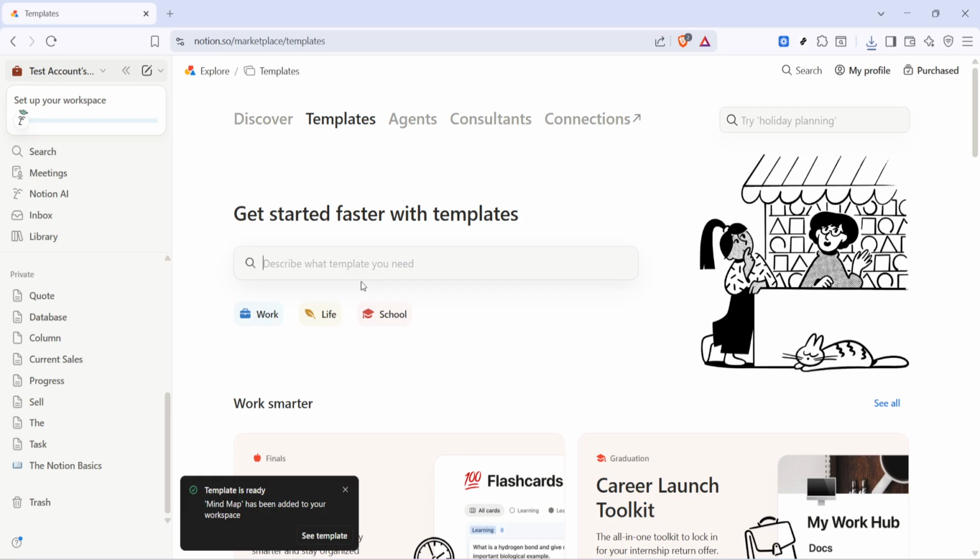Next, in the gallery that opens, click on Templates again to browse the full marketplace. This is where you'll find a wide range of layouts created by Notion and the community. You can preview them, read descriptions, and see what's included before you commit. Think about your creative process as you look around. Do you need a simple publishing checklist, a multi-platform calendar, or a complete production pipeline?